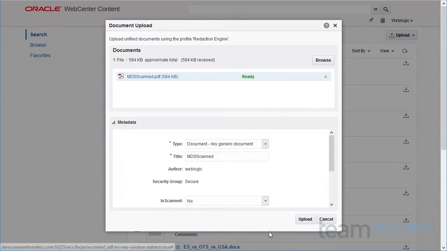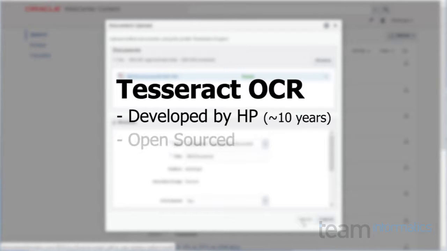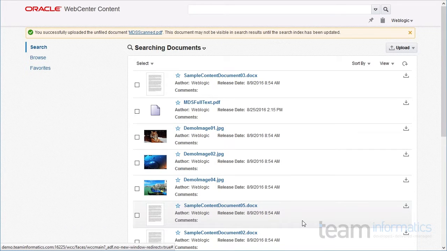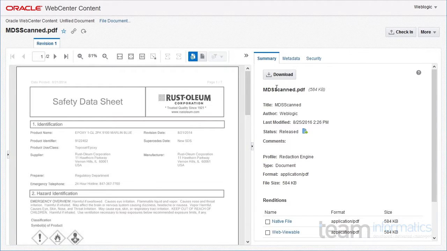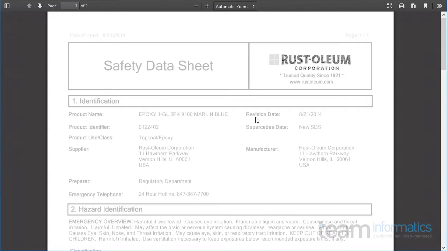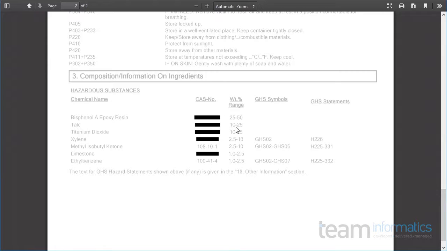The Redaction Engine comes installed with what's called the Tesseract OCR Library. This library was originally developed by HP and has since become open sourced and sponsored by Google. We submit the image-based document to Tesseract to perform optical character recognition, and then run our pattern expressions against the recognized text. Here we see our finished product, and where the recognized text matched, we've burned in our redaction.